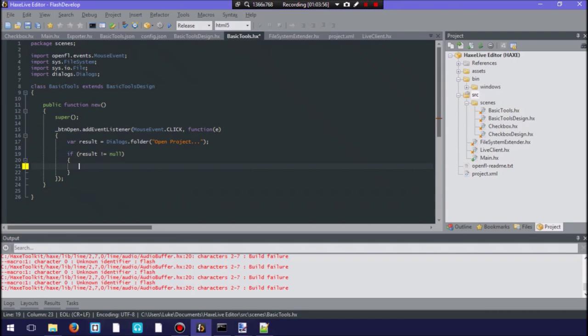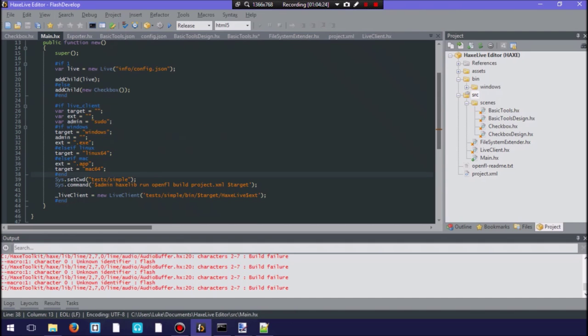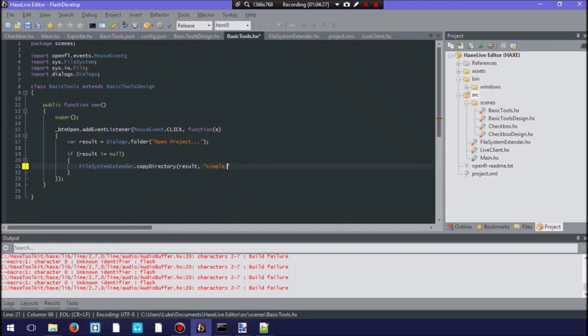So we get that, and we just copy that directory over to our simple project folder. So it's just a case of file system extender.copy directory result, and then the destination is simple tests. Actually, no, we set it, don't we? Of course we do. So we don't even need to do that. We'll just put it in info like that.